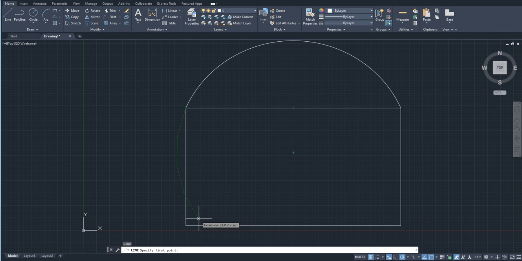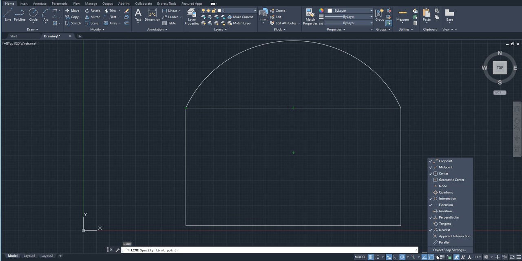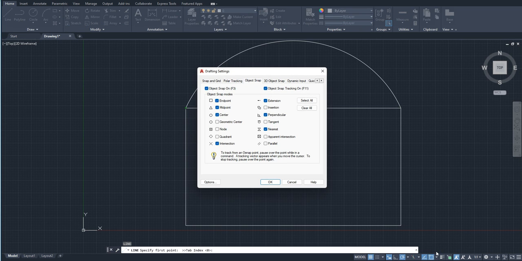This dotted arc is also appearing over here like this. So what are these basically? This is basically happening because of object snap. To see the object snap, you can see that there's the small icon over here. You can press this arrow and you can open object snap settings.